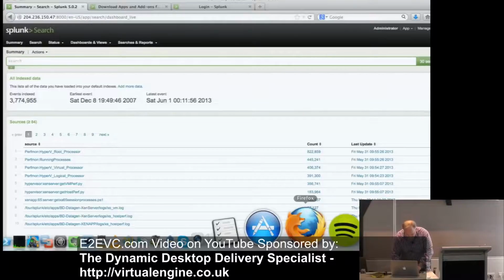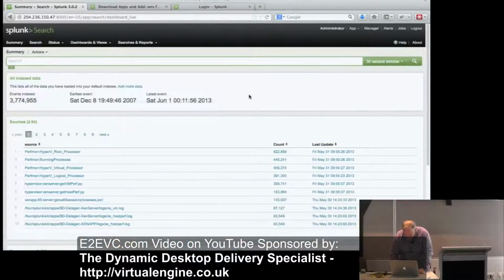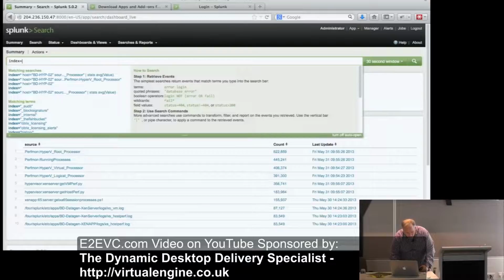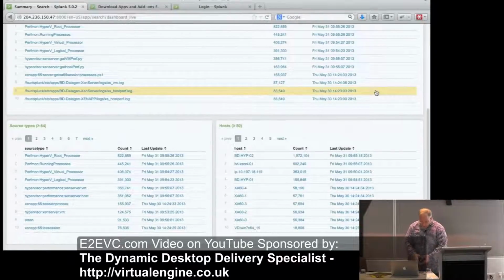So let's do a real quick search. When we do a search, we want to do stuff like index equals, to narrow it down. This first screen gives you some starting points. It'll tell you what hosts you have, you can do source types, and up at the top it'll tell you what kind of sources we have. If I just want to see what running processes I have, I can click that, and it takes me into a search that already has that filled in. So it'll do source equals perfmon, running processes.